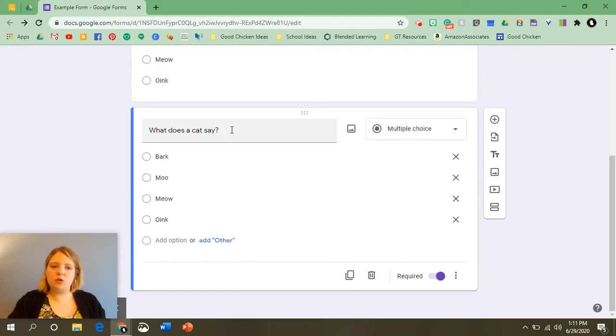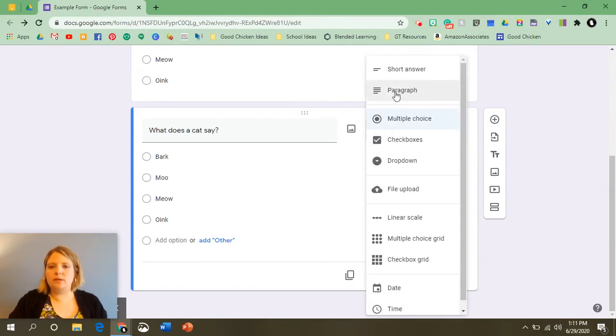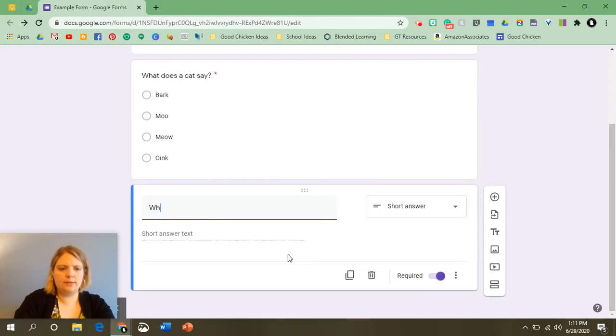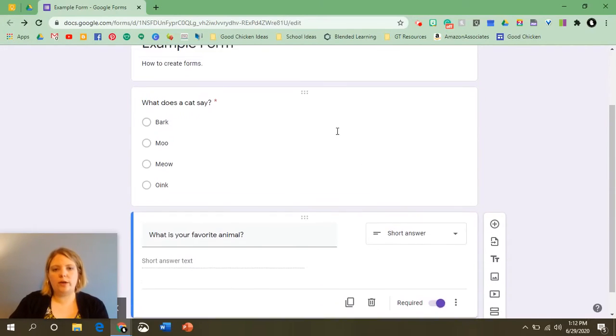So now I have another question. Let's say I don't want to make it multiple choice. I'm going to make it short answer. It changes it for you. And I'm just going to change my question to, what is your favorite animal? And there I have a second type of question. That's the basics of how you create questions.